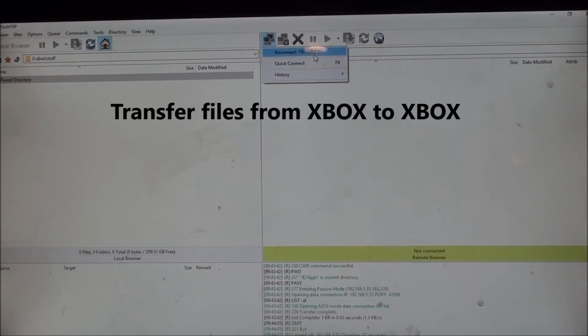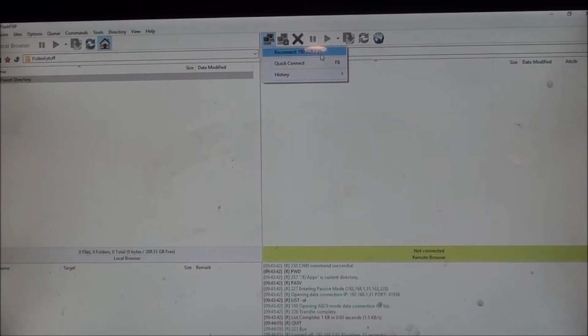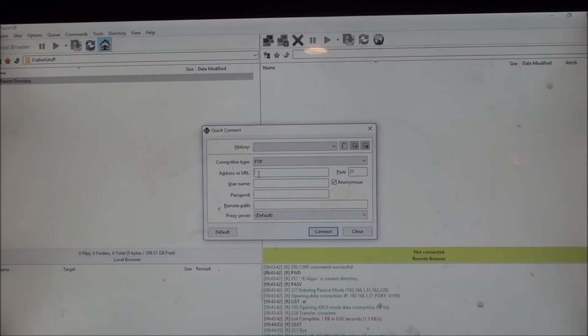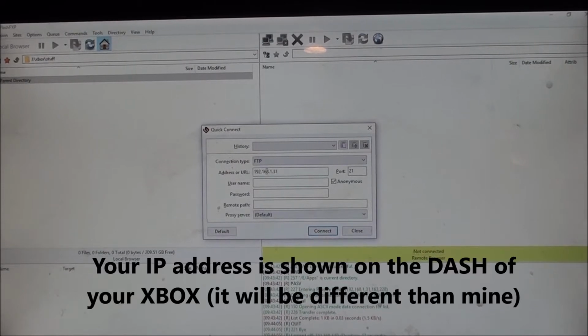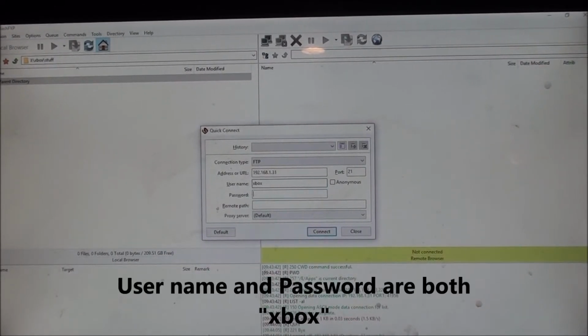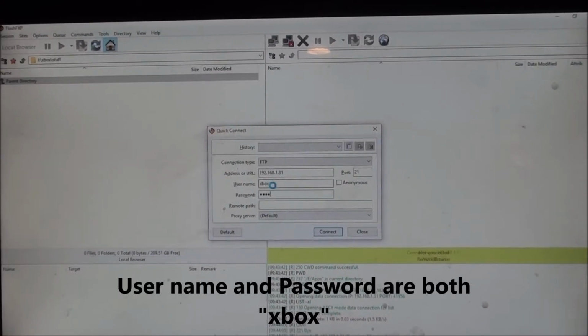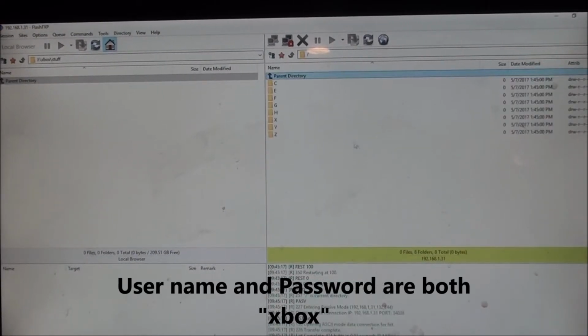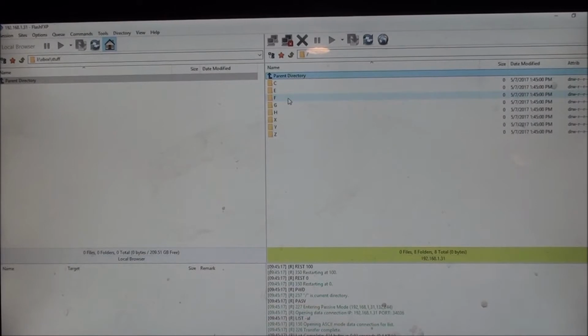I'll go ahead and dial it in: 192.168.1.31. Instead of reconnecting, I'm just going to quick connect. So you go down here and you type in your IP address, 192.168.1.31. Leave the port alone. Username should be Xbox and password Xbox. Enter. Okay, so I'm in here and this is actually a pretty slick Xbox.